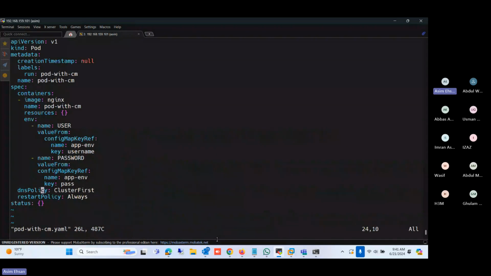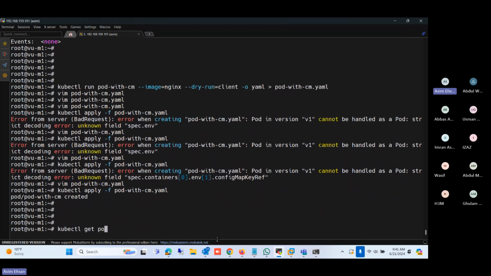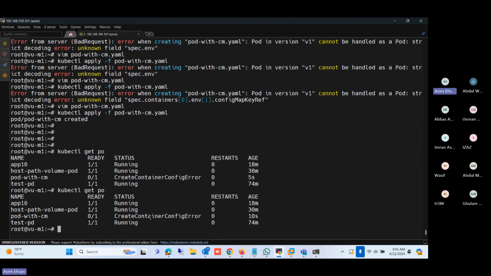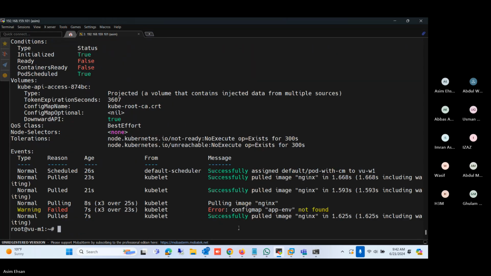Config map reference indentation is wrong. Yes, this will be like this. Okay, now it's created. kubectl get pod. Container config error. Let me just see the... app env not found. Yes.